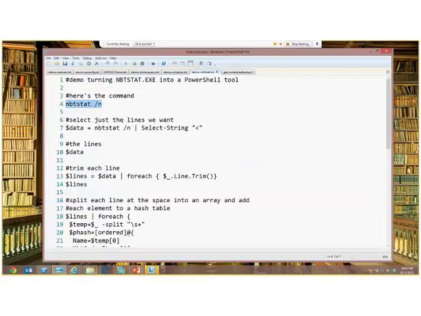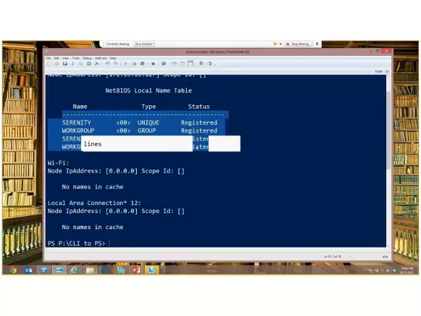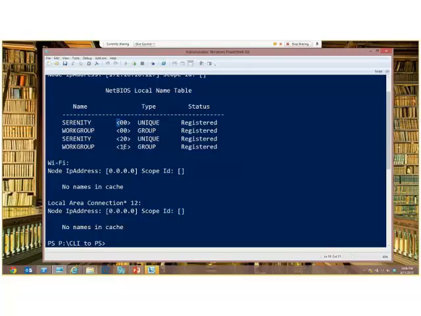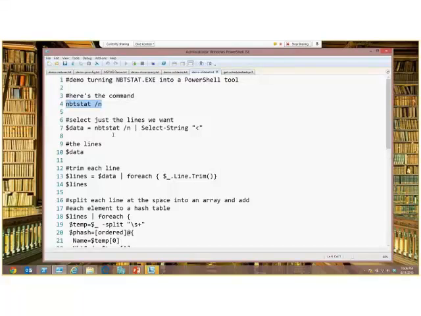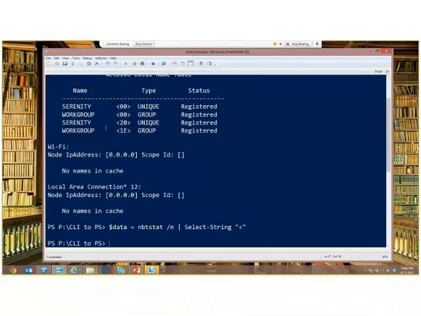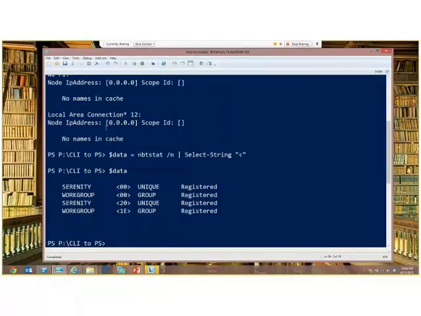First off, I need to select just the lines that I want. So I know from looking at the output that I want only the lines that have this angled bracket in it. Anything else I can ignore. I just want all the lines that have an angle bracket. So I'm using select string, specifying that, and we'll save the variable to $data. So if I look at $data, there we go. So now I have just the data that I am interested in.